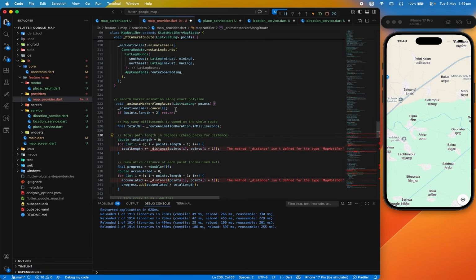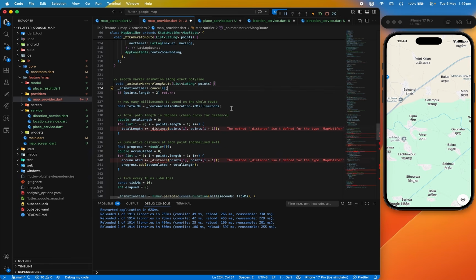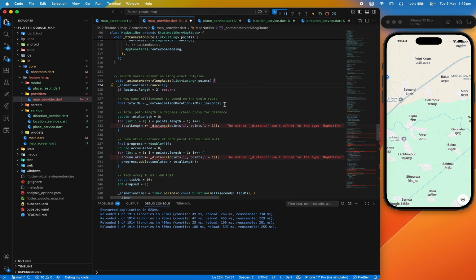Starting from here, animation timer.cancel will cancel any previous animation before starting a new one. Then there is the total animation duration in milliseconds and the total path length in degrees. This will be the first step. Here in the first step, we calculate the total path length. This will be our first step.